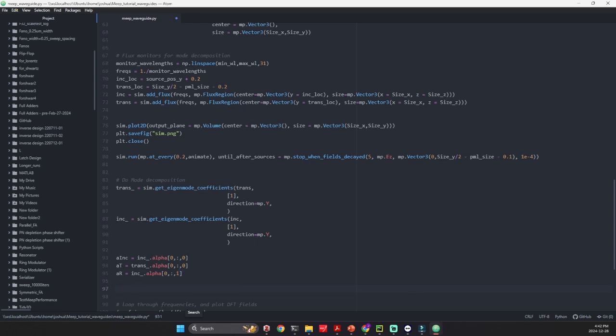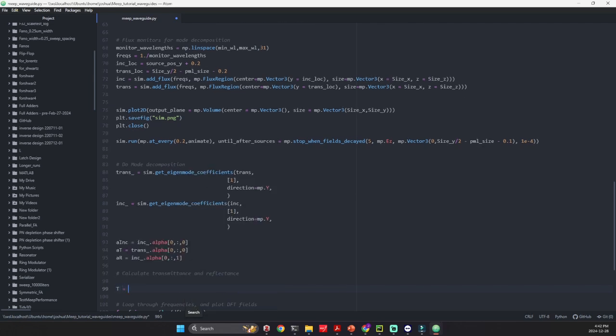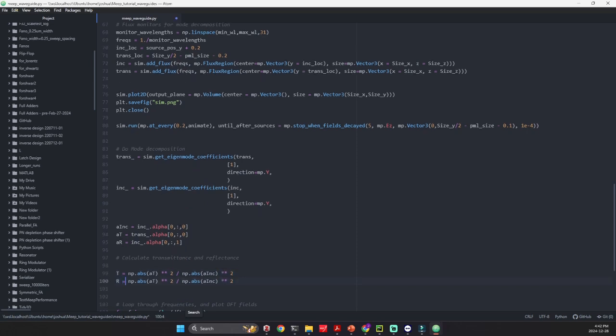Okay, and then to calculate transmittance and reflectance, we're just going to use the equations from the slides. That's just np.abs(AT) to the power of 2 divided by np.abs of the incident alpha to the power of 2. And same thing for R, just put AR in the numerator. And then we're going to calculate and plot all that.